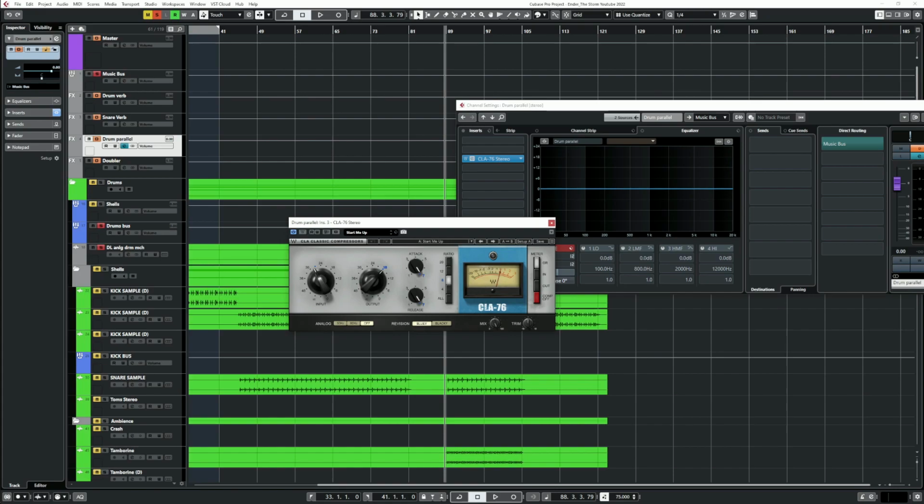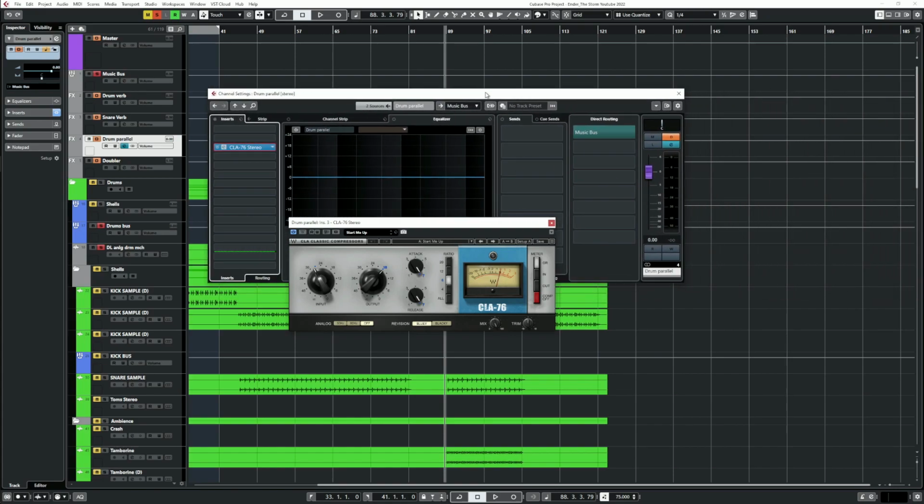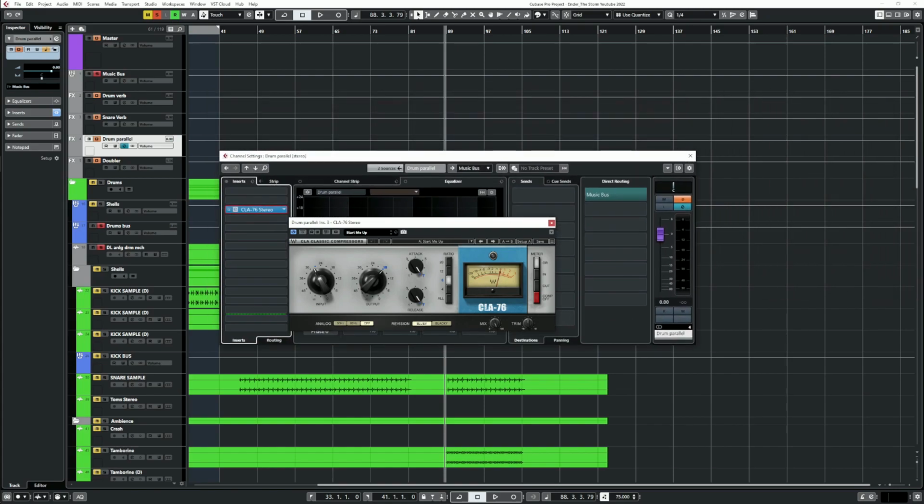Now, I don't remember exactly what settings or what compressor I used. I know it wasn't this one, but this one's really good for compressing drums, or at least so I've heard. Again, this is a new plugin for me, so I'm just going to play with it and see if I can get a pretty good drum parallel sound to get this nice in your face.